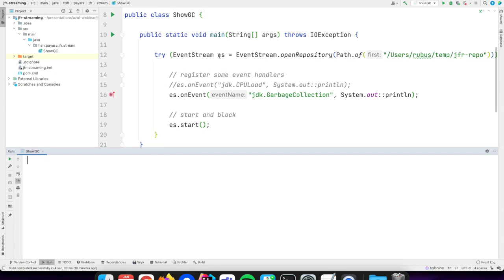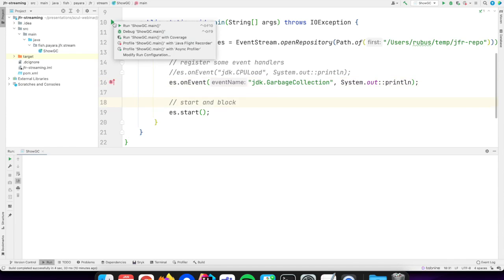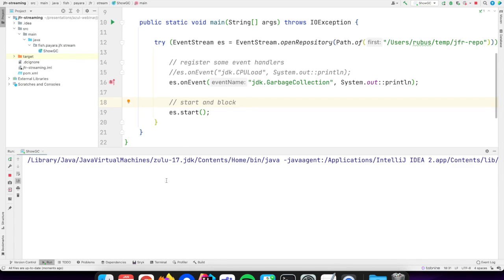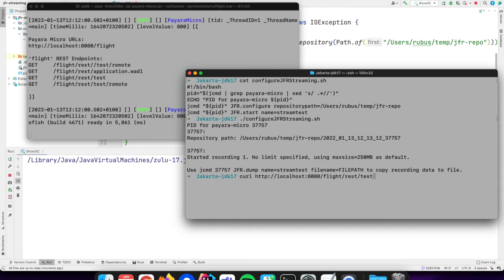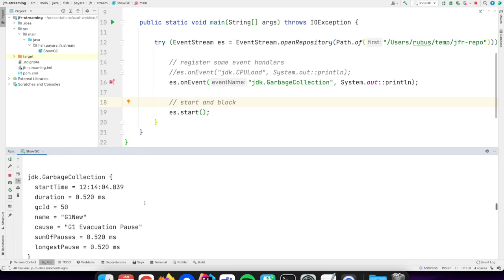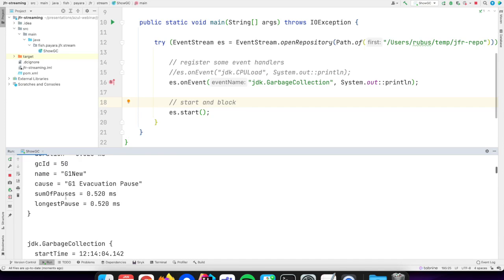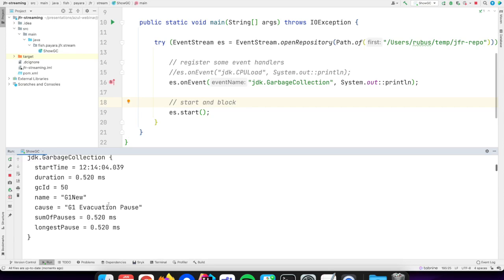Then in a separate program, which is just a plain Java 17 program with a main class, I can just say event stream, open that repository that I have configured, and I'm going to listen, in this case, only to the garbage collection, but of course I can listen to any event like CPU load or other ones. I start that program. It starts up, but since there are no garbage collection events triggered, I don't see any output. Then when I perform a curl command to that endpoint, which initiates a lot of CPU and memory use, you see that each event is listed in that separate program because I'm listening to that repository, and I get information about the duration and all that information is available within that event.